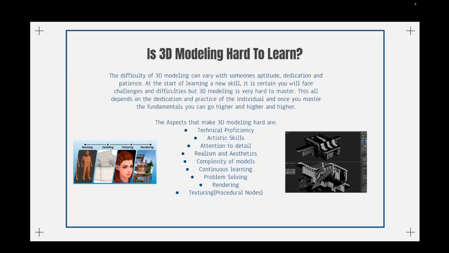Now, the most important question: is 3D modeling hard to learn? The difficulty of 3D modeling can vary with the person's ability to adapt and the dedication that they put in. Every skill at the start is hard. You will have difficulty throughout the process, like any person. But through practice, you adapt to the keybinds, become more fluent, and improve. Once you master the fundamentals, you always learn new skills and go higher and higher.